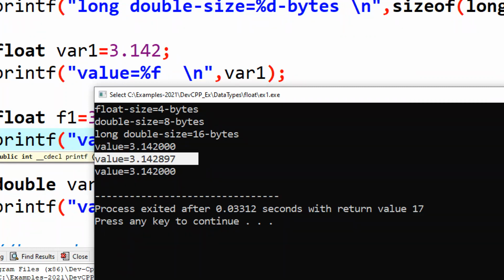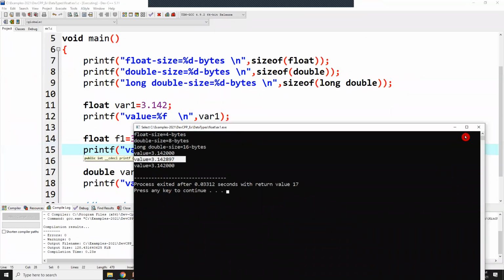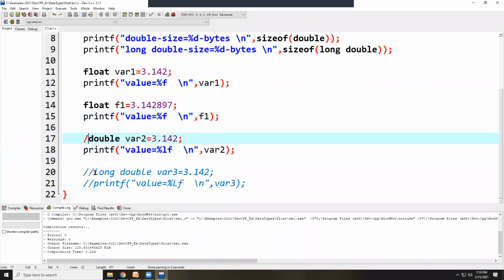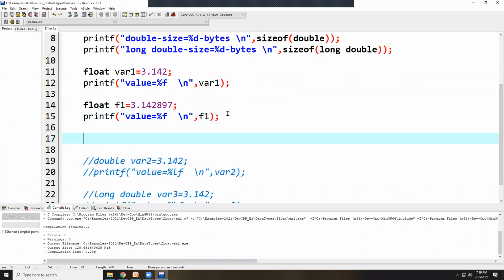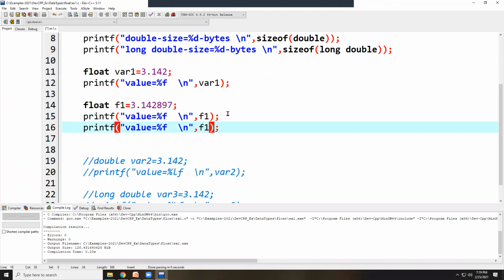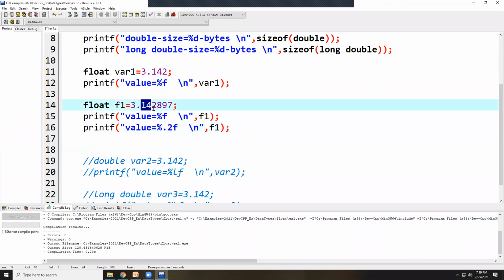I want to print only two fractional values. I don't want to print 6 every time. I want only 2, or only 3 fractional values. Then how to print? That is the next question, but I provide the solution directly. Instead of printing the value directly with percentile f, I go with percentile dot and how many fractional values you want. For example, if I want 2 fractional values, I give 2 here. After the decimal point it prints 2 fractional values when I give dot 2. Similarly you can print 3, 4, 5, 6, even 18, based on your requirement.